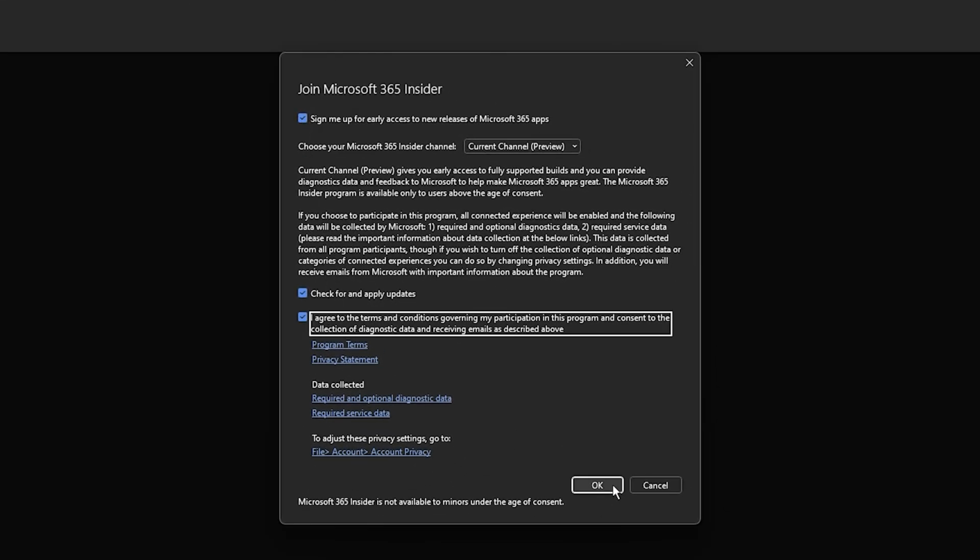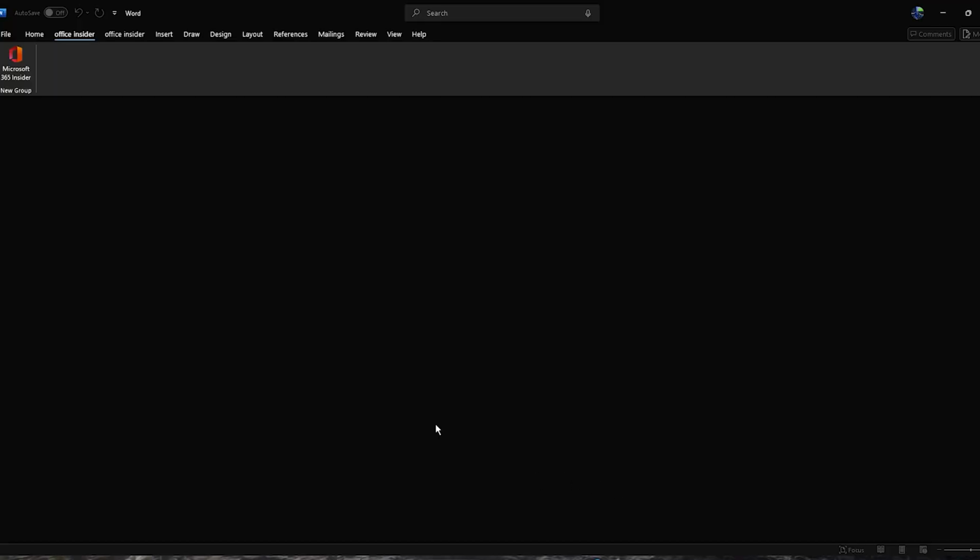Then after checking all of these options, click on OK right here, and after that there should be updates on your Microsoft programs, and after updating they will send you an email once you join Microsoft Insider. And after receiving this email, you will now be able to use Copilot in your Microsoft Office 365.